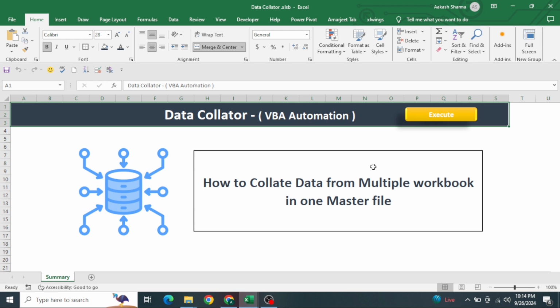For example, say we have more than 5 workbooks, and in each workbook we have multiple sheets. We want all the sheets, whatever the workbooks and whatever the sheets in each workbook, in one particular workbook so that we can review it.